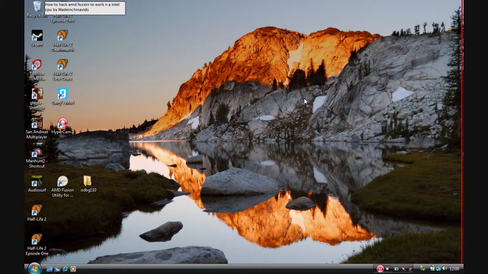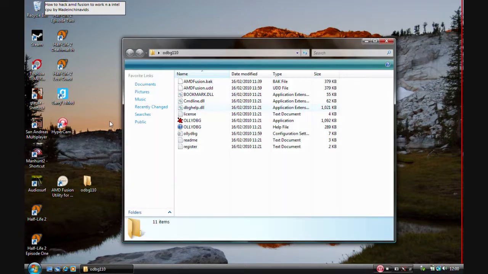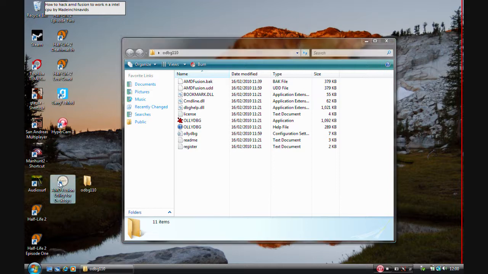Hey guys, I'm going to show you how to get AMD Fusion utility for desktops to work on an Intel CPU. Now it's a pretty simple hack. You only have to change two things. You need this application, I'll put a link for it in the side, more info, and you need to download AMD Fusion utility for desktops, which you can easily get off the AMD site.